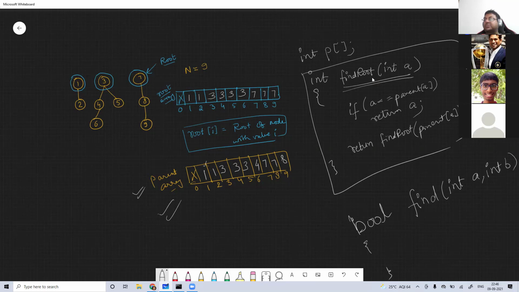What will you do to tell A and B are connected or not? For example, 6 and 5, are they connected or not? Return find root of A is equal to find root of B. Absolutely. So basically call find root on A and find root on B. If they both are giving the same root, then they are connected for sure. One liner code done. FR is just find root.